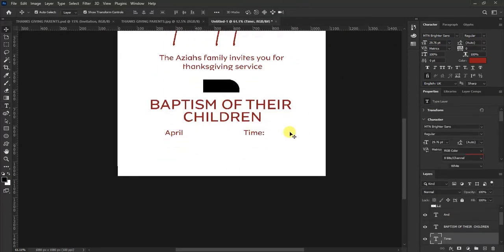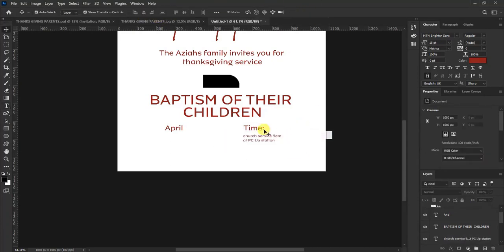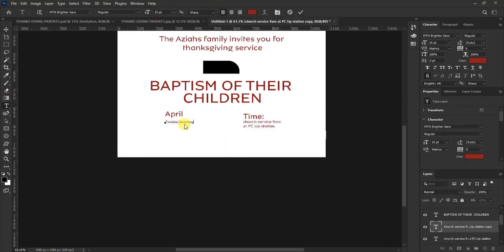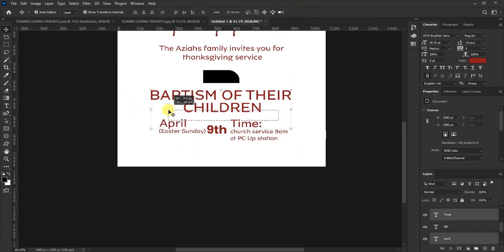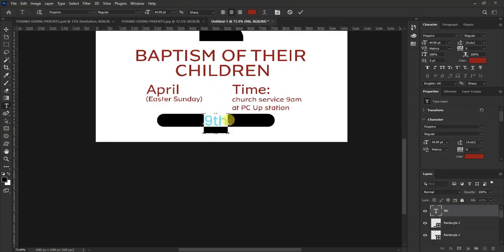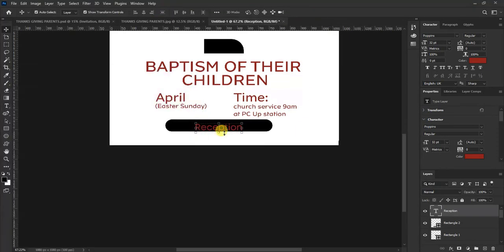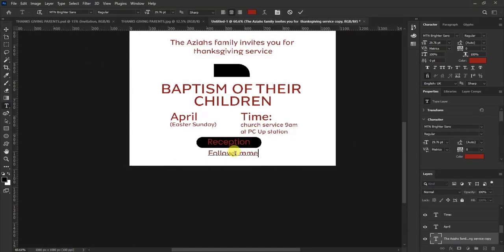Number 1, define the purpose and target audience. Number 2, planning and sketching. Number 3, selecting the right images and graphics. Number 4, typography and text placement. Number 5, color and visual elements. Number 6, we have layout and composition. And lastly but not the least, number 7, we have final touches and exporting.